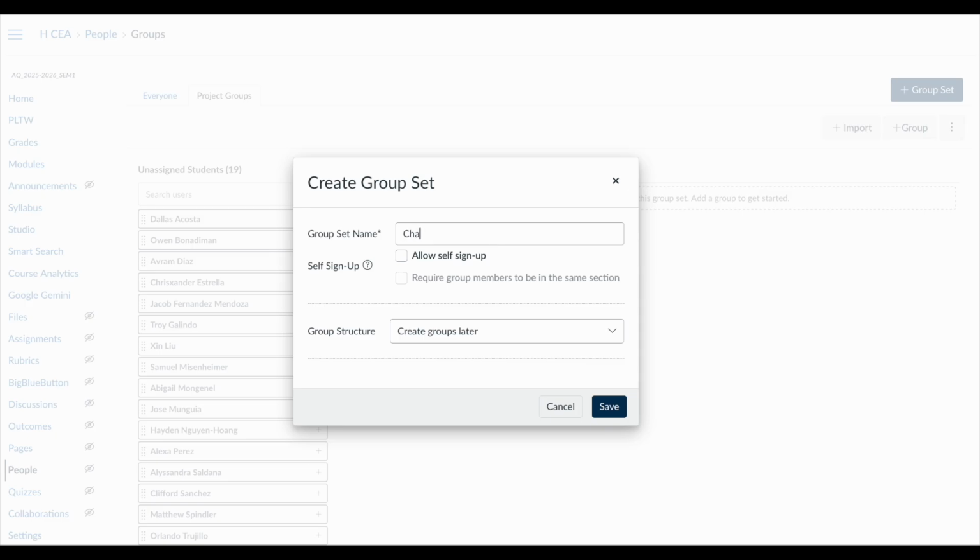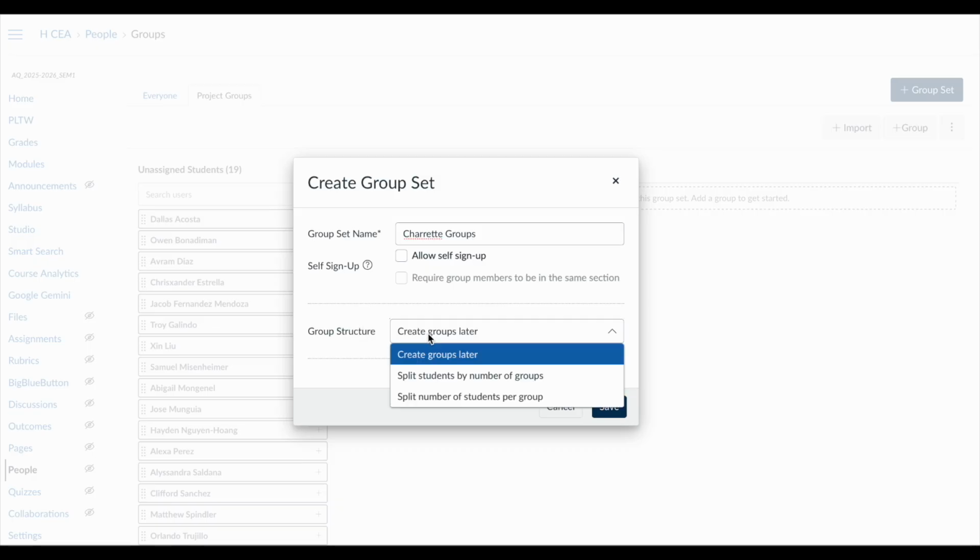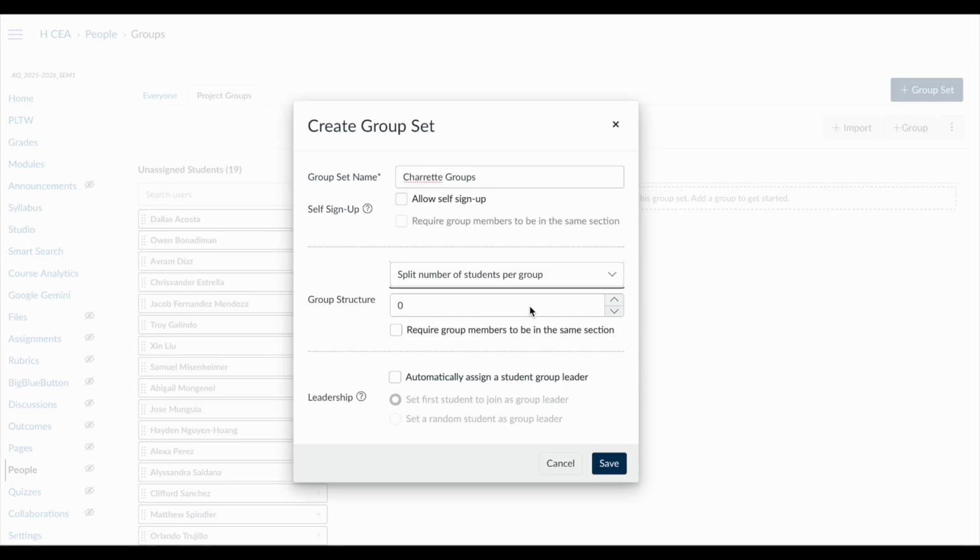So for this, this is going to be our charrette groups. And I believe we need an extra R in there. Under this, it's going to say group structure, create groups later. We're going to split them up, we'll do this randomly. We can either split them into the number of groups or the number of students per group. So if I go split number of students per group, I can select 2, and this is going to pair them up in groups of 2. For me, I want to go ahead and choose 5. This way they are going to be put into groups of 5.